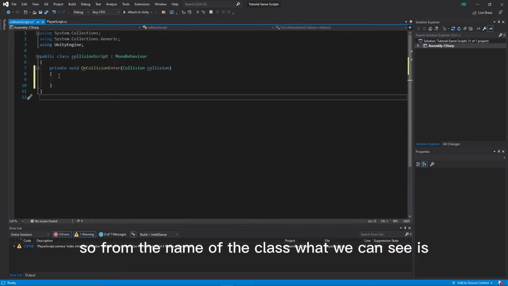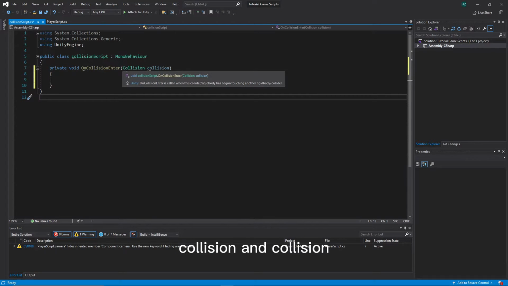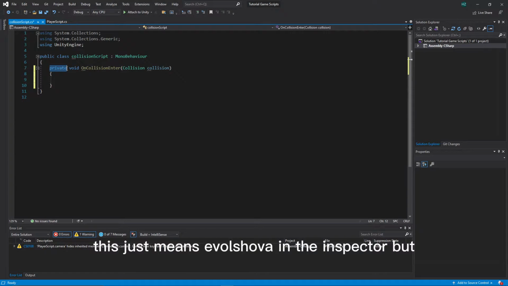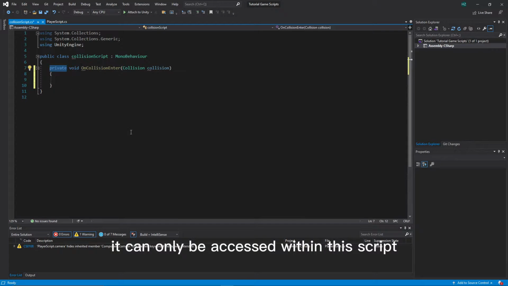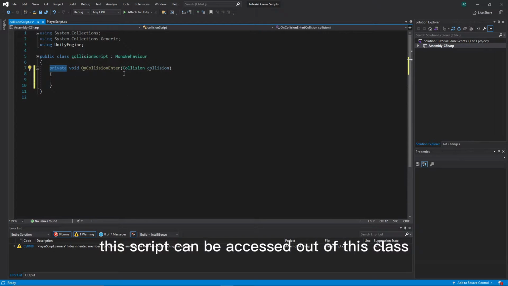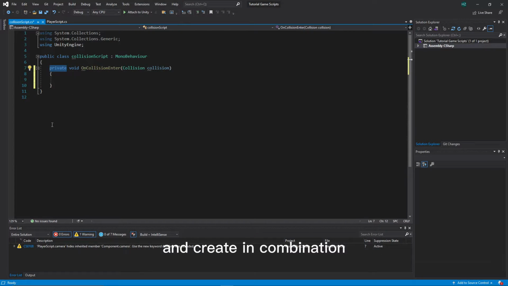So from the name of the class, what we can see is private void on collision enter, collision and collision. So the first part, as I said before, this just means it will show up in the inspector, but not quite the case over here. A private class means that it can only be accessed within this script. And if you take this private away, it means this script can be accessed outside of this class. So you can interlink different scripts together and create in combination an entire system to do something.